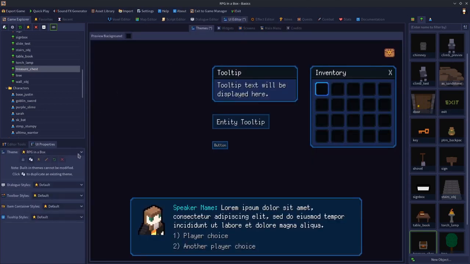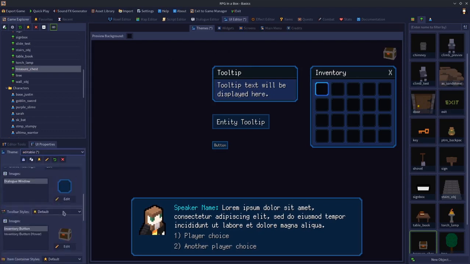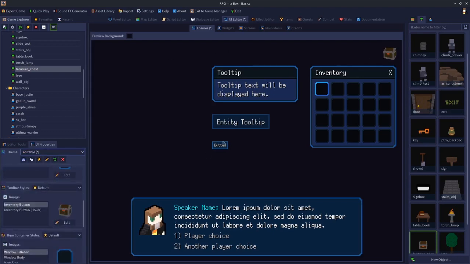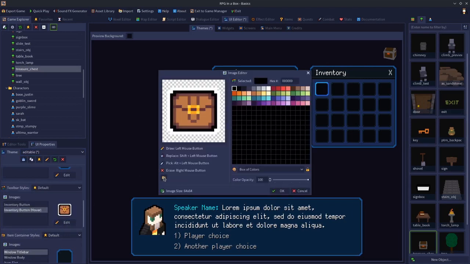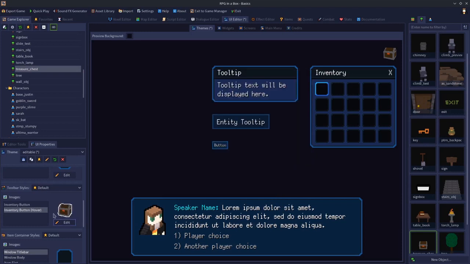So going back to the themes, back to our editable theme, inventory icon, I'm also going to edit the hover icon as well. So we'll click edit, we'll go to the same file, and then what we'll do with this one is we'll put a white outline around it. Doesn't have to be neat, just so it has an outline to it. We click OK, you can see what it looks like. So that's when you aren't hovering over it, and then when you hover over it, it glows white.